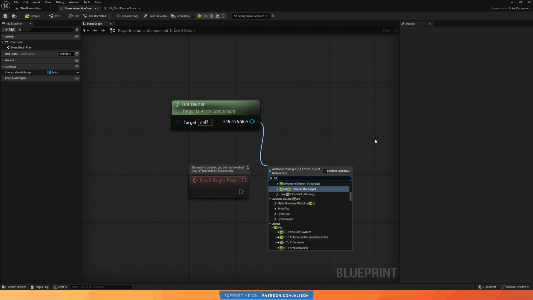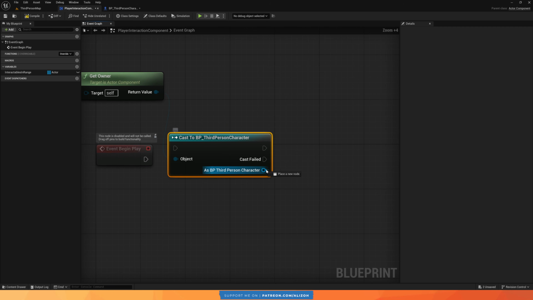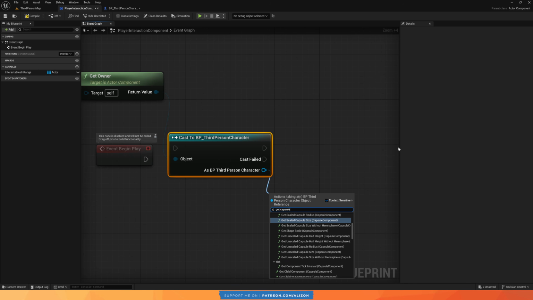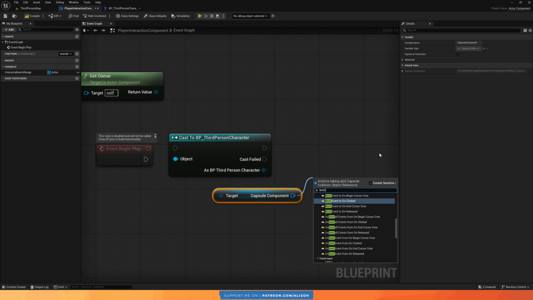So I need to cast this owner to something that I know has a capsule. So I can do something like cast to third-person character. Now I have a reference to my third-person character, which I know has a capsule. So I can say get capsule. And we're going to scroll all the way here, get capsule component. And then I can do all of my bind to overlap, begin, and all that.